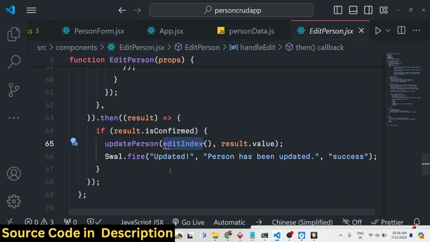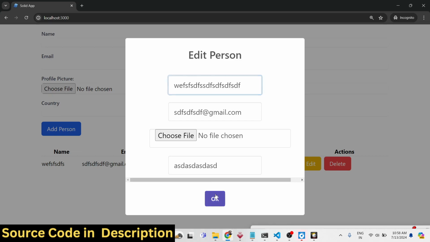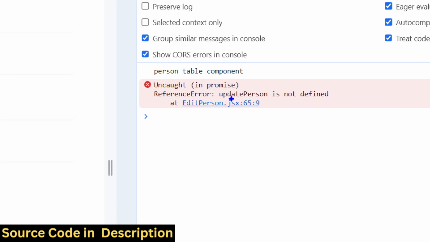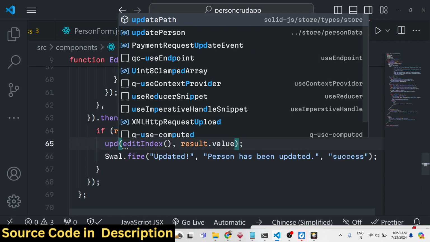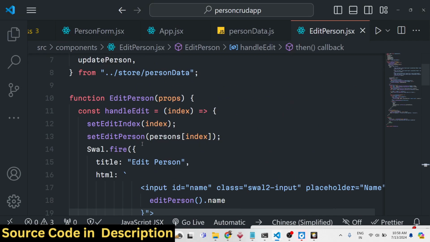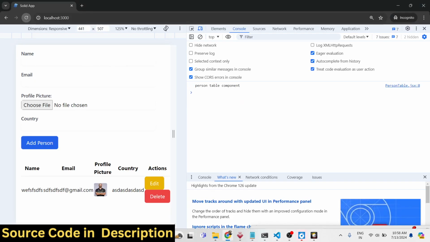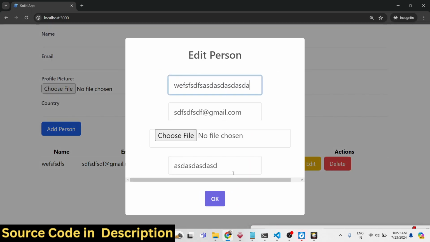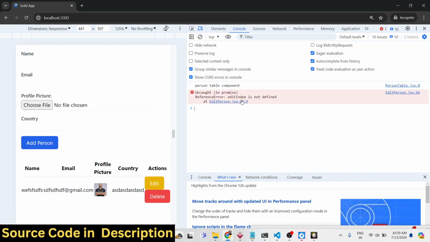Let me see. Just refresh here. Let me inspect element. What is the error? It is saying that update person is not defined. I think we need to import update person. So now this update person will be available to us. You will see that. So now if you refresh, click on edit. If you want to change this, edit index is not defined.